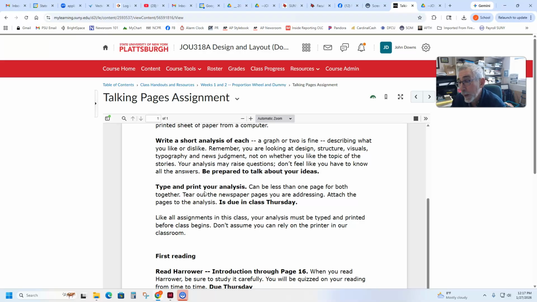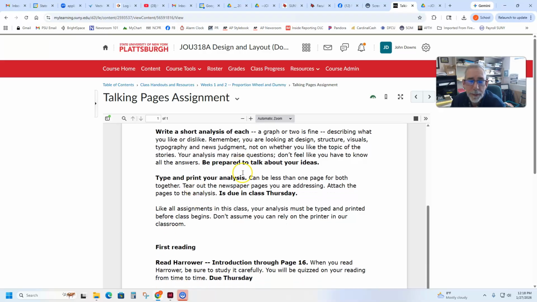Your analysis may raise questions. You may not have the vocabulary and the skills yet to say what this is, so maybe say in your analysis, I wonder why they did that. That's okay too. Be prepared to talk about your ideas and show your page in the next class. You need to type and print this, I'm afraid, on paper, because I want you to attach it to the actual sheets of newsprint that you are relating it to, and hand it in class. It is due next class.